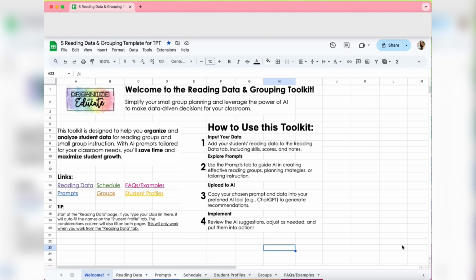When you open your file on Google Sheets, you'll be greeted with this welcome page. This page has a general overview of the steps and several really helpful links. On the left-hand side of your screen, you'll see links to all the tabs in your spreadsheet. All of these will take you directly to the tab if you hover down below them. You'll also see all the tabs at the bottom of your spreadsheet.